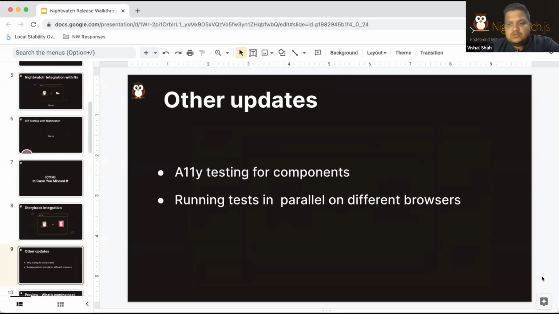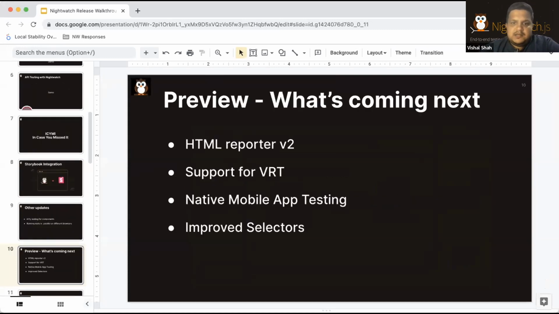Now we'll come to the exciting features that we are working on currently, and what you can expect next. We are completely revamping our HTML reporter. It will have a lot more information about different environments and different error messages, and we will also be showing screenshots and DOM snapshots, so you can actually see how your DOM got affected while the test was running in real time.